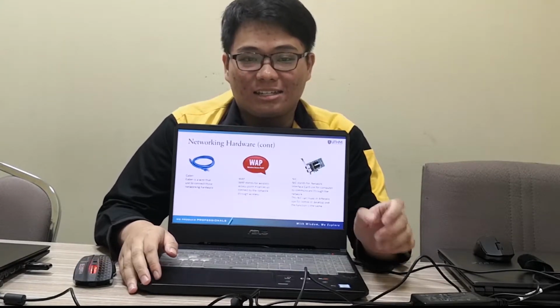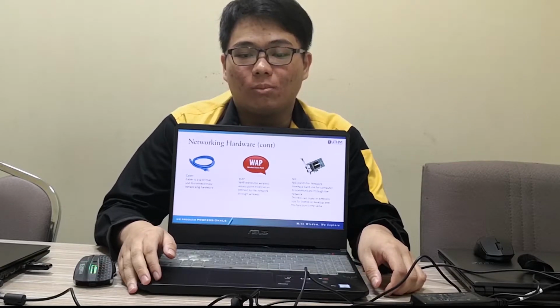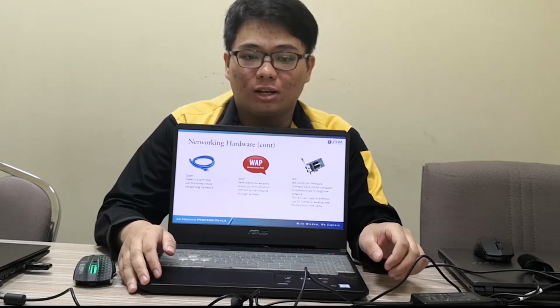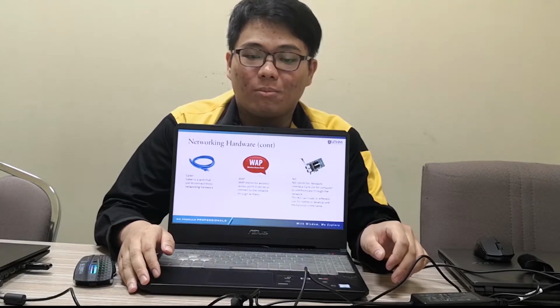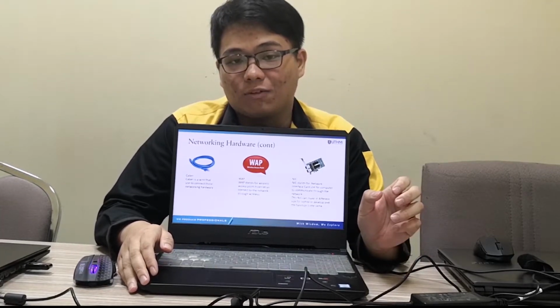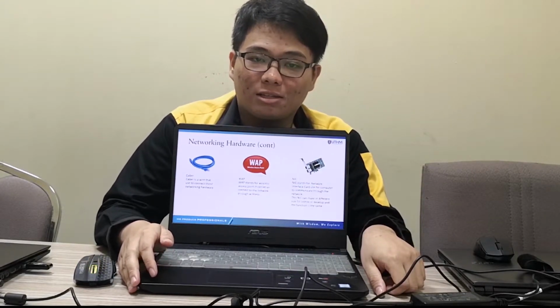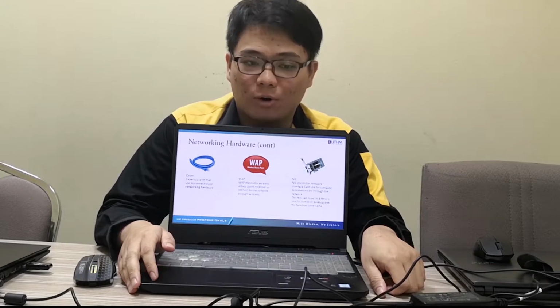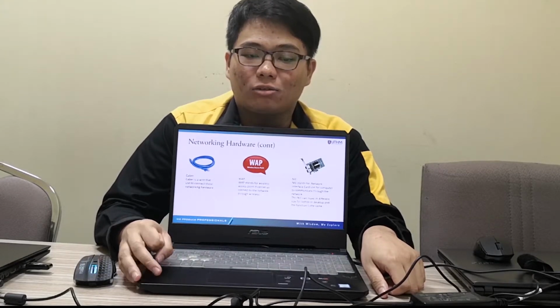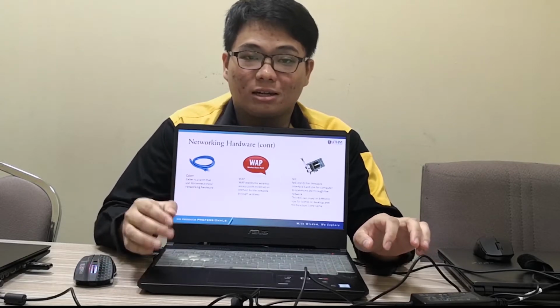Next is the NIC. NIC stands for Network Interface Card, used for the computer to communicate through the network. This NIC can be made in different sizes for laptop or desktop, and the function is the same. The next one is a WAP. WAP stands for Wireless Access Point, and it lets us connect to the network through wireless. And the last one is a cable.